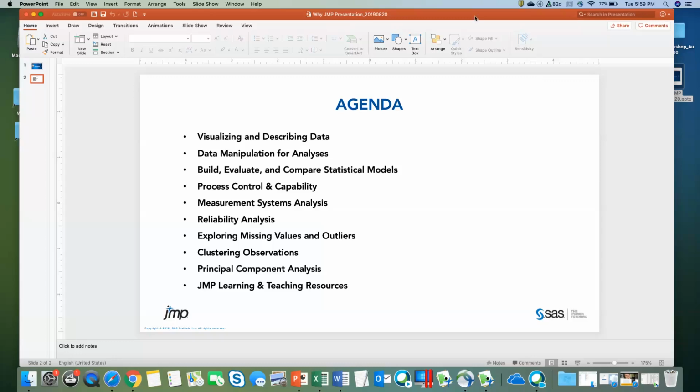I know there's a lot of engineering focus on this side, so we're going to talk about things like statistical process control, capability analysis, measurement systems analysis. So any of you involved in the Six Sigma process optimization world will be familiar with some of those tools. So I'm going to show you how JMP handles that. I'm going to give you an example of a reliability analysis platform. We'll just do one little simple example so you can see that platform in JMP.